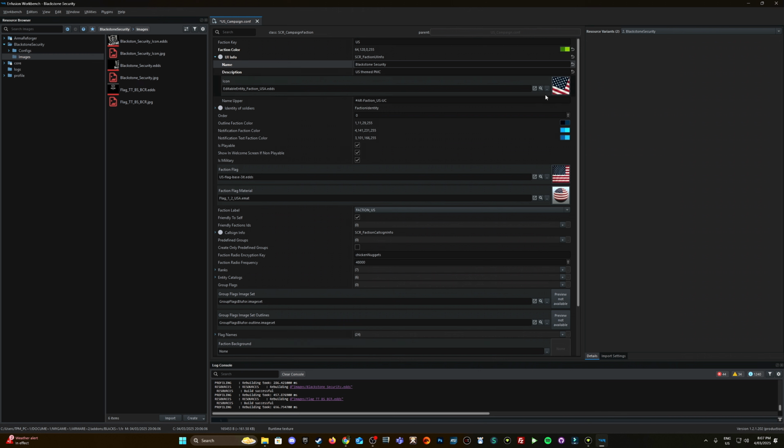Okay, so again, we're up to this icon. Here's my icon here. I'm going to click on it and just drag it across. There we go. We now have a different icon. Now in the name upper, the uppercase name, what we're going to do is just type out Blackstone Security. Oh my gosh, too much pressure. Blackstone Security, all in uppercase.